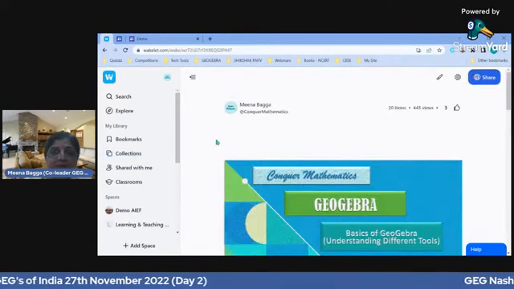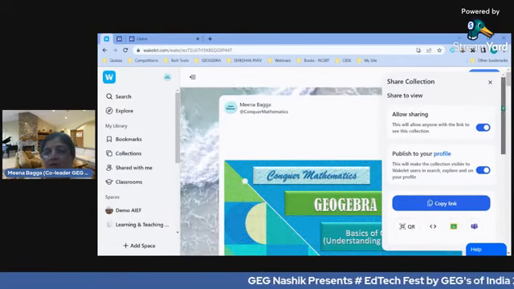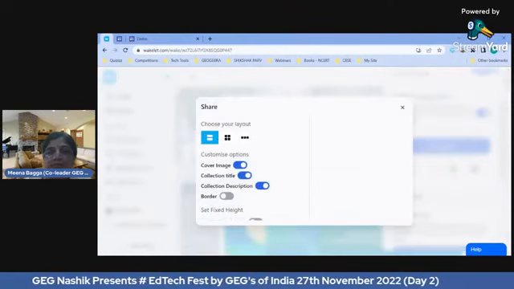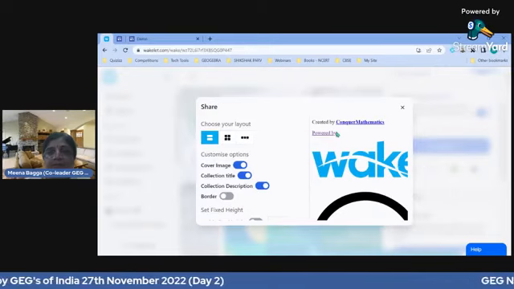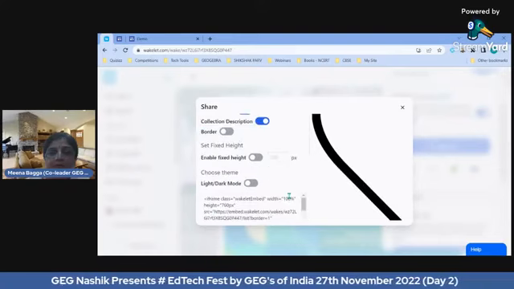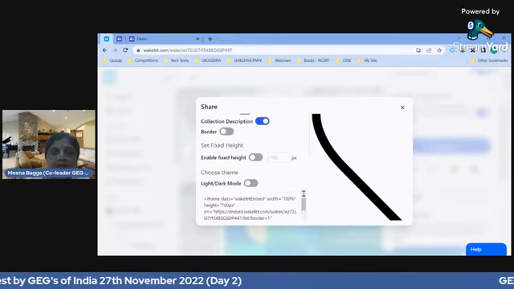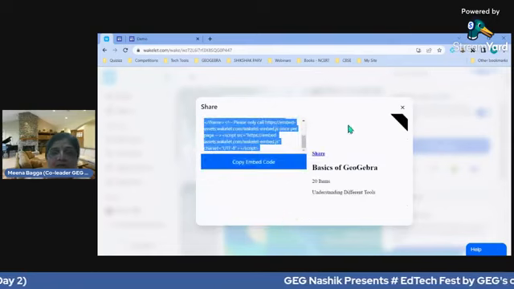Just click on this, share. You can see here the embed. Just click on this. It is not going down. Here it comes, copy. Okay, let me just choose the whole one. Yes, here it is.